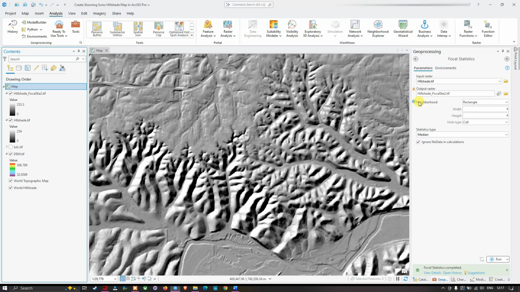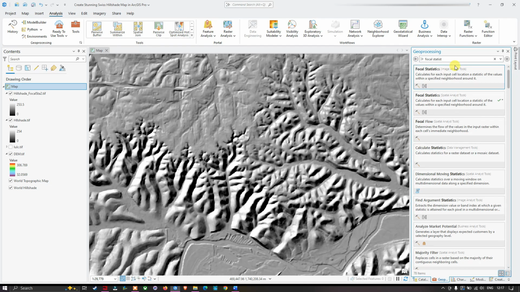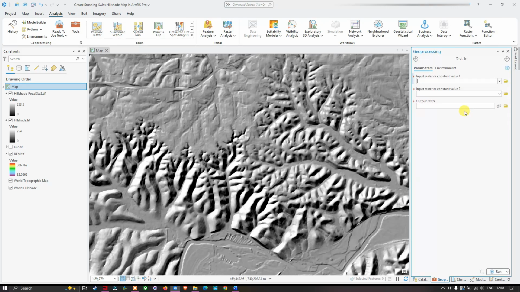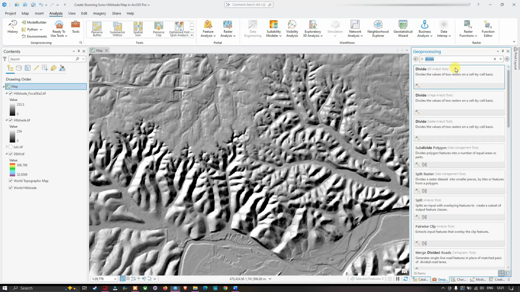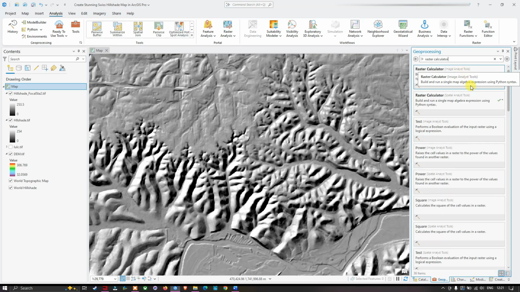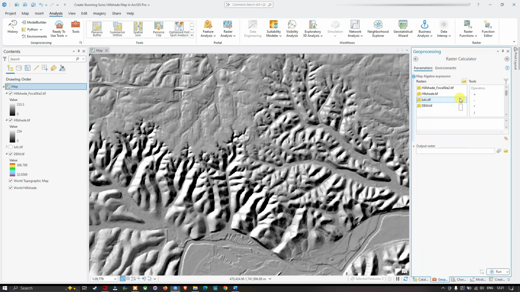So the next step is to get back to our geoprocessing window, and in the search section I'm going to type divide, and I'm going to select this tool called divide spatial analysis tool, or instead we can go for raster calculator. So I'm going to enter raster calculator in the search section. I'm going to click this option here, the second tool, and right now I'm going to select the default hillshade.tif, the first one we generated.